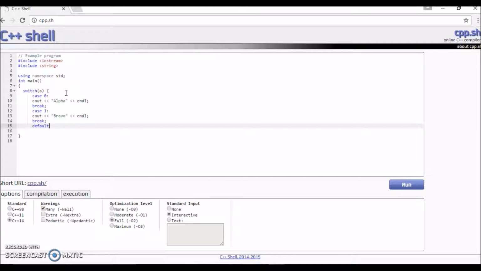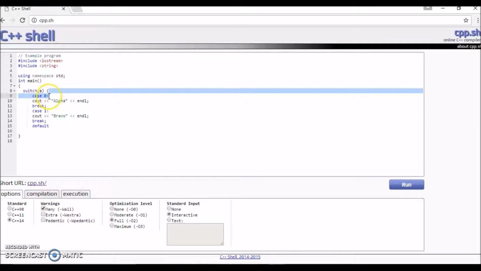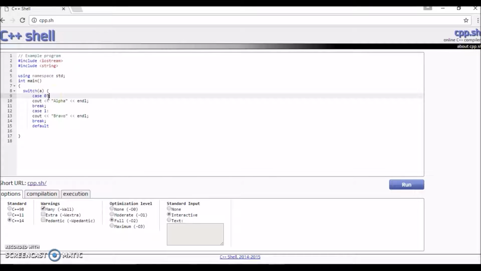And right here, the case 0 and case 1. It's only 0 and 1 just because I'm gonna make A an integer. So if the user types in 0, it's going to do this. If the user types in 1, it's going to do that. If the user types in anything besides those two numbers, it's going to go to the default case.